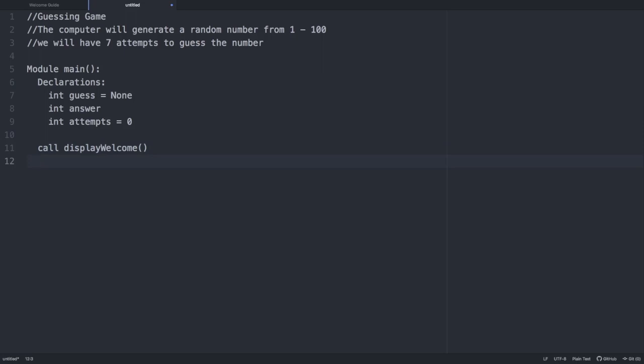Then we will obtain or set the answer to random from 1 to 100, and we'll go through how to do that in a little bit. We're going to have to let the user input a guess. Not guessing, but just a guess. After they input a guess, we'll want to always increase the number of attempts.